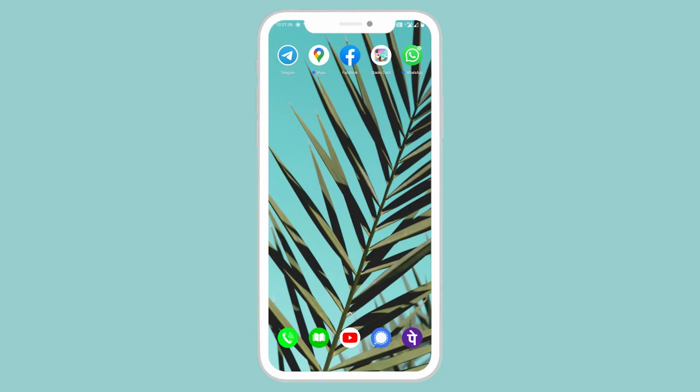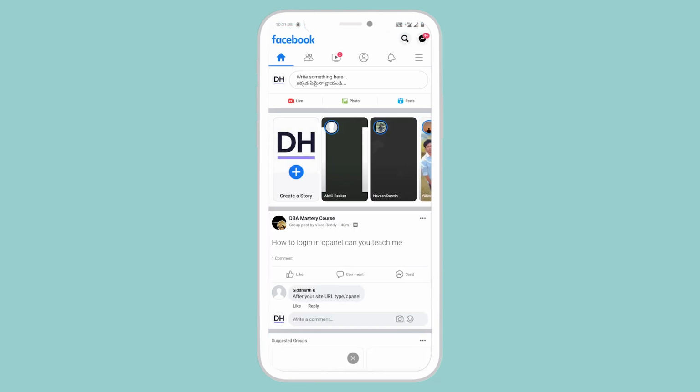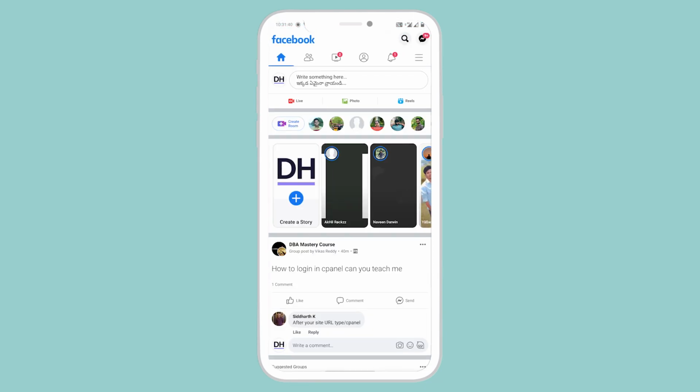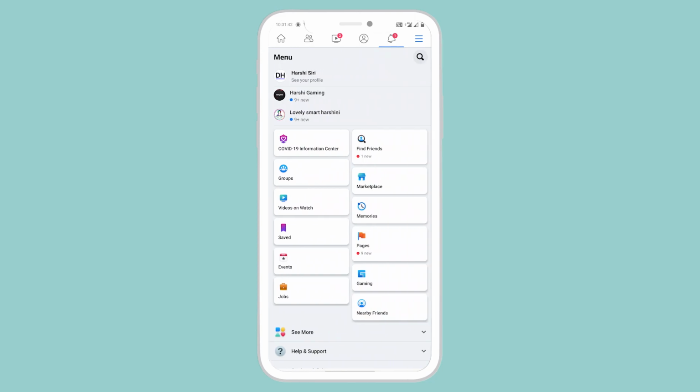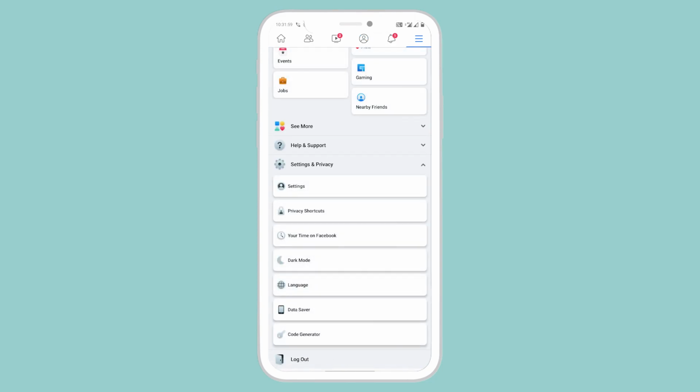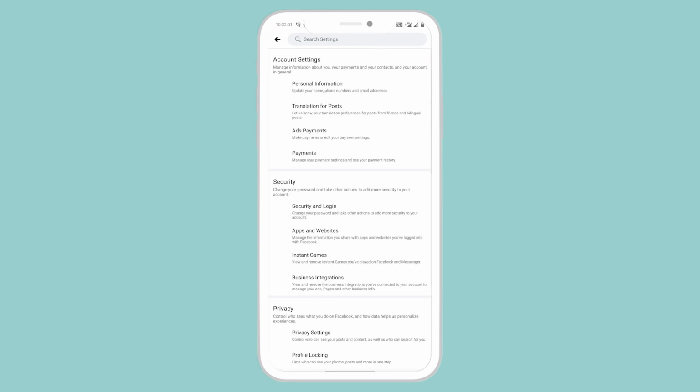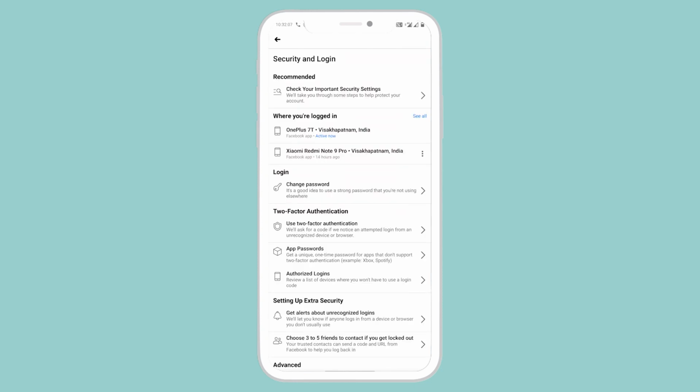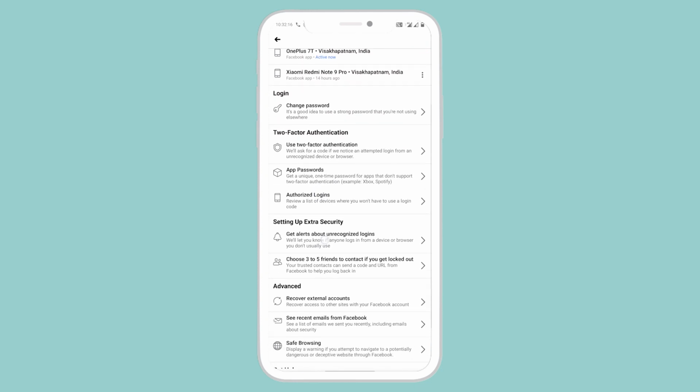So firstly, you just open your Facebook app and click on these three lines. And now go to settings and privacy and again settings. In settings, just click on security and login. In security and login, just click on this two-factor authentication.